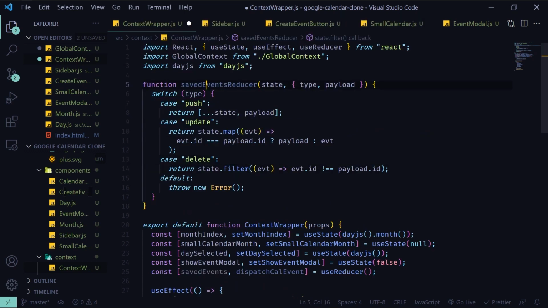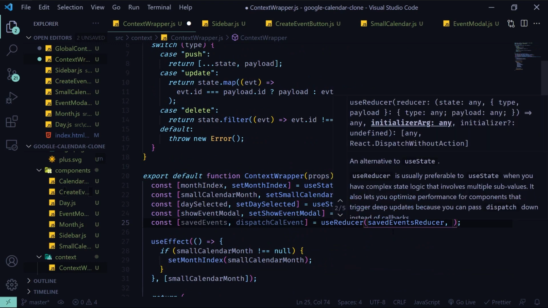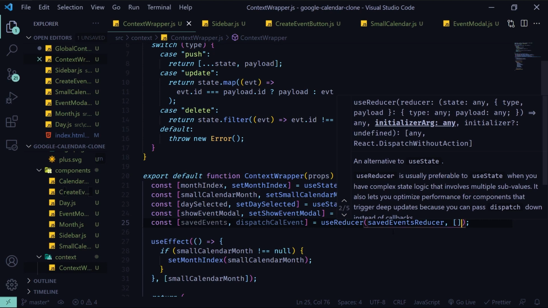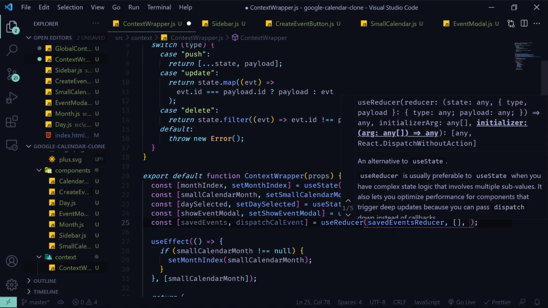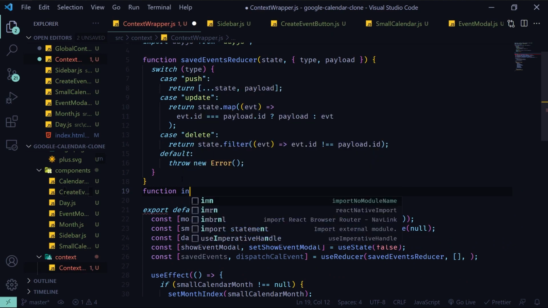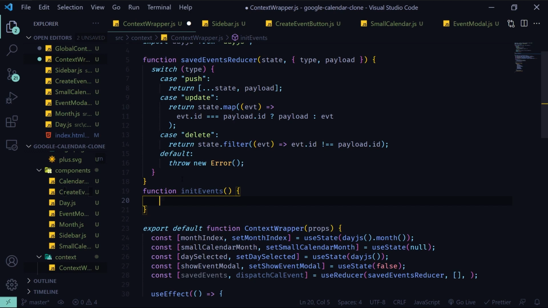So we have our reducer. Now we need to pass that reducer as a first argument. Then the second value is going to be the initial value. And the third one is an initializer that can be a function. So we're going to use that function, and we're going to call it initEvents. And we are doing this because we're going to save these events into the storage. So we want to grab that from the storage.